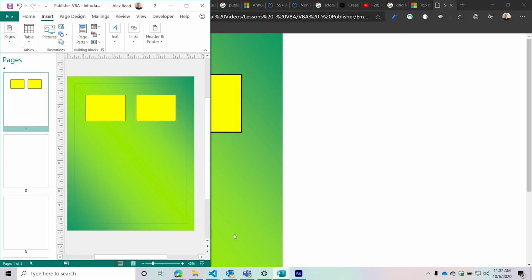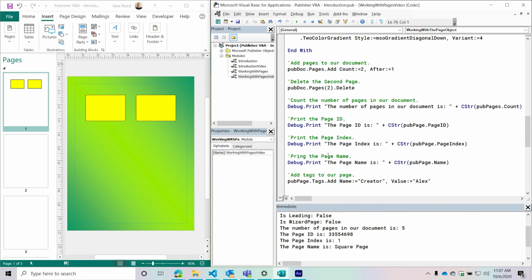But with that being said, I think I've taken enough of everybody's time. So that's working with pages using Publisher VBA.